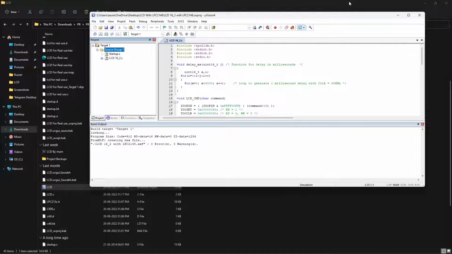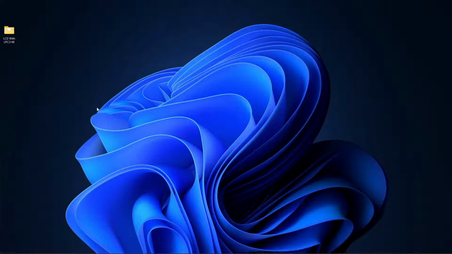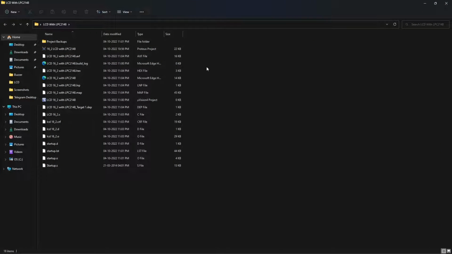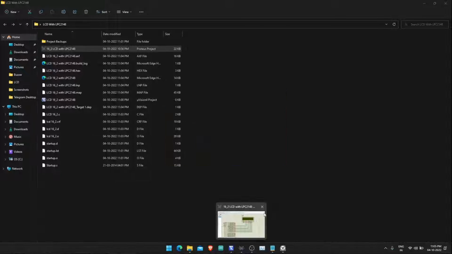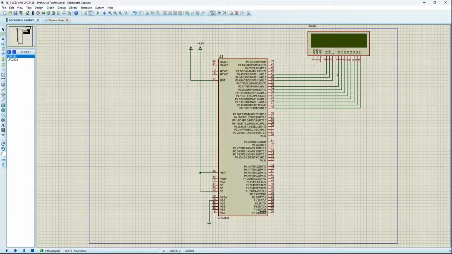Let's see where our hex file is. This is the folder, and that's it. This is the hex file we have created. Now just open Proteus again. We already have that.